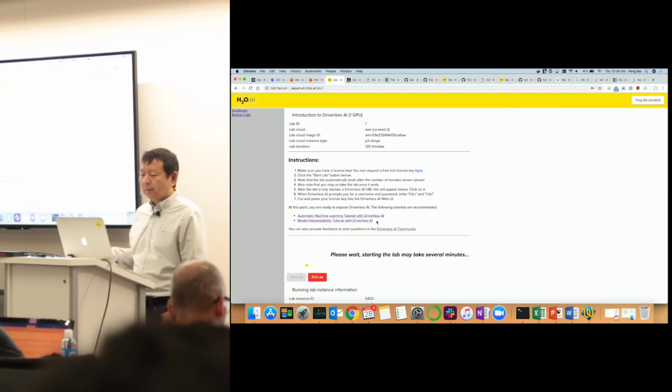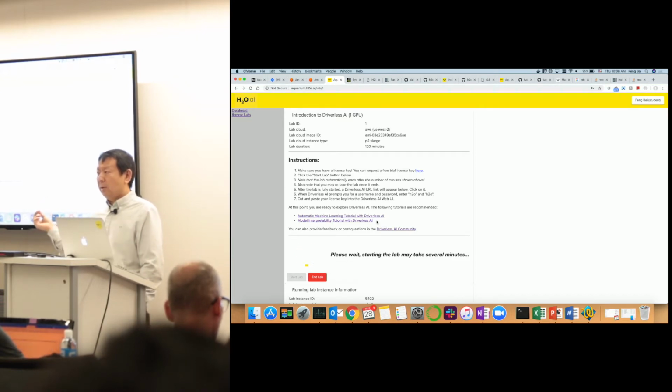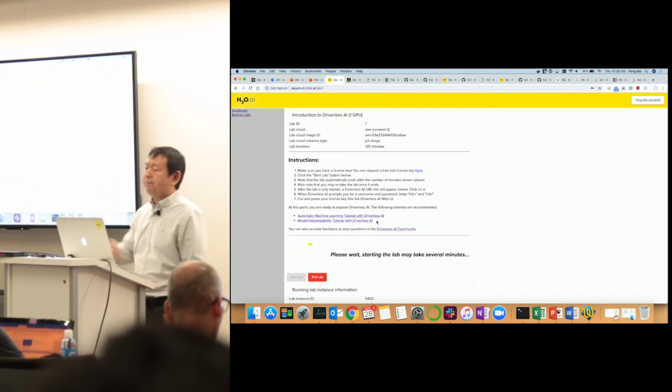This is a public instance on Amazon. So if you have your data on your own laptop, or somewhere on S3 or anywhere you have an internet connection, you can grab the data, drop it into the instance, and then run your own experiment to see how it works on your real world data.